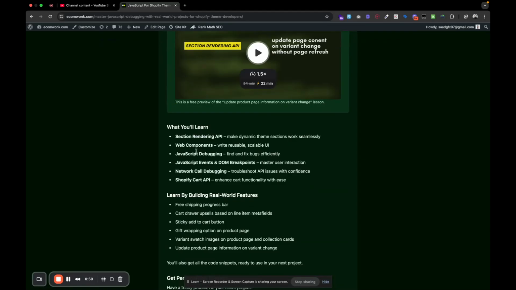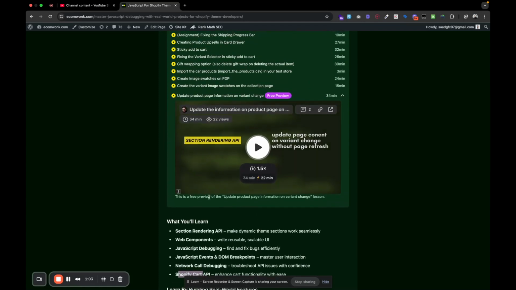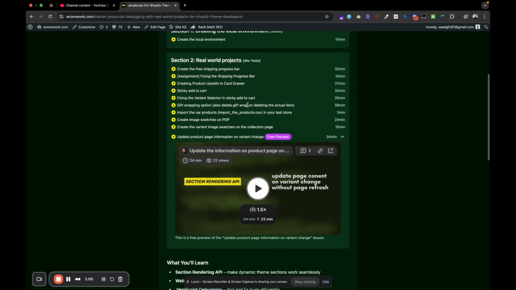Section rendering API, web components, JavaScript debugging, JavaScript events and DOM breakpoints, network call debugging, Shopify Cart API, and we learn all these concepts by creating all these real world projects.